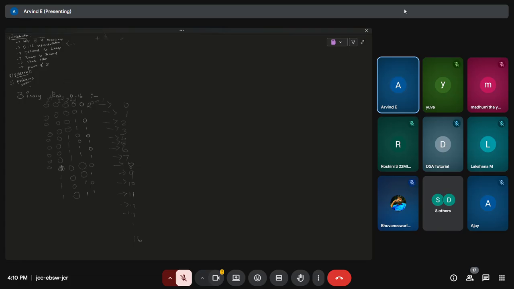And next we'll be seeing binary to decimal conversion and decimal to binary conversion. First, let's see decimal to binary conversion. We can take one example. Let's say 9. We have to convert this into binary. Most of you know this technique.